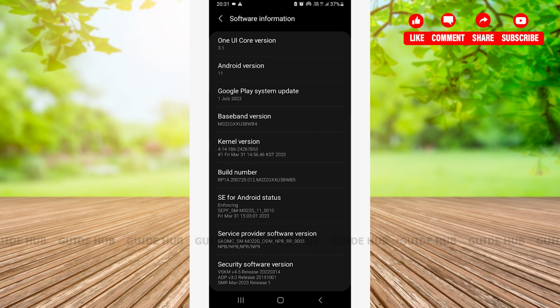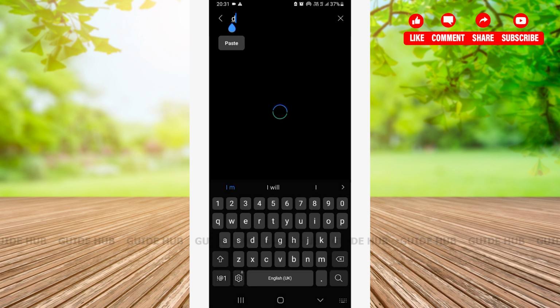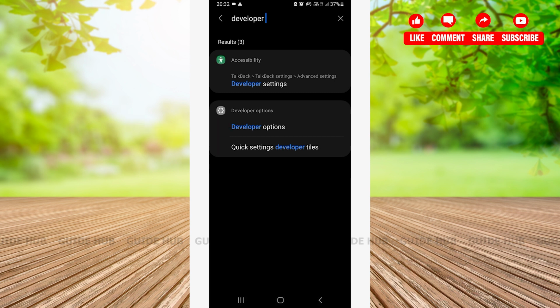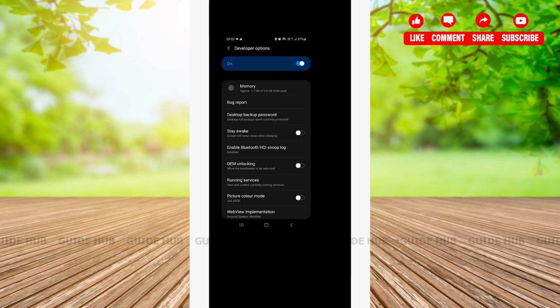So now from here you can go back and on the search bar search for developer option. And here there are 2 options, that is developer settings and developer options. Tap on the developer options, and once you have tapped on it, here you can get various features. That was an easy step-by-step tutorial on how to enable developer option in Android.